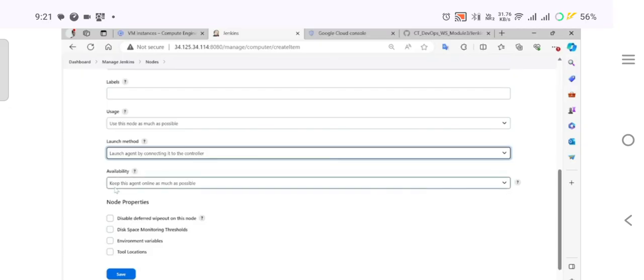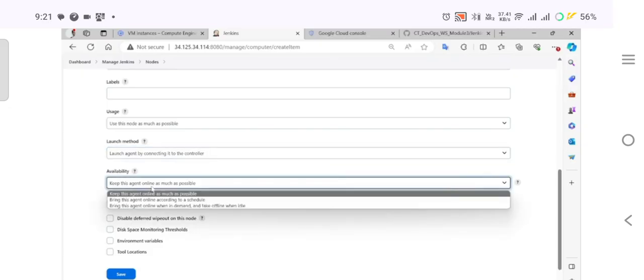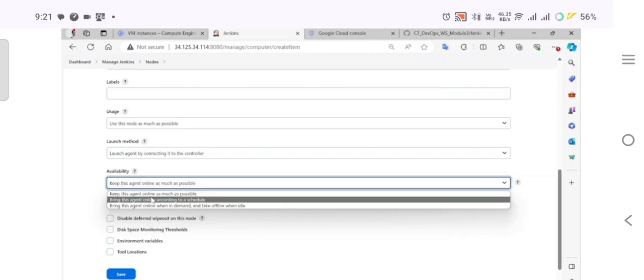Then there are three settings for how much you want this slave to be available. First says keep this agent online as much as possible, meaning I want this agent to be available for every job. Any job can come and get scheduled. It is available 24/7, right? Second is I want to bring this agent online on a particular schedule. Suppose your office runs from 9 a.m. to 5 p.m. I don't want to run this agent for 24 hours, right? That will cost money. So I just want to keep it 9 to 5, so I can put a schedule here.